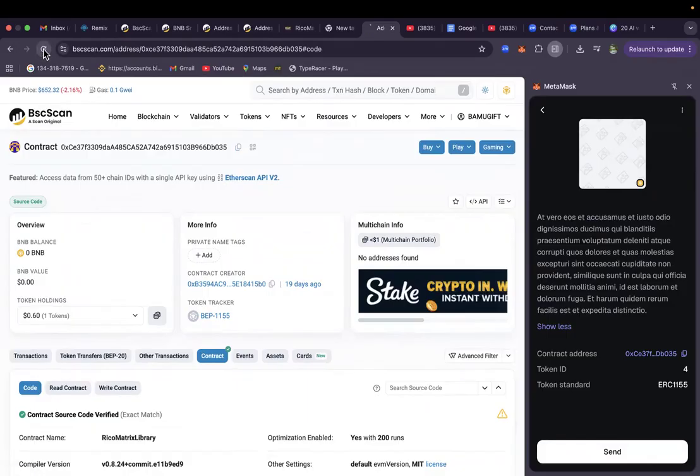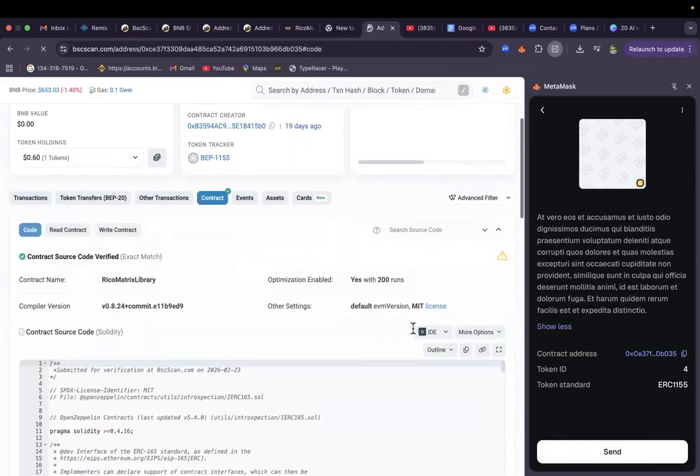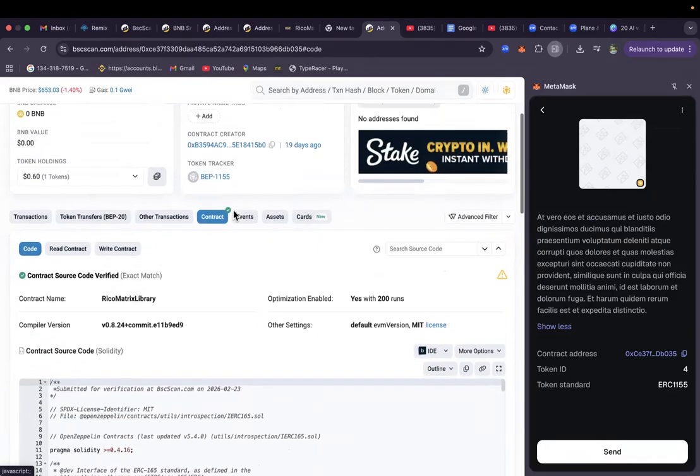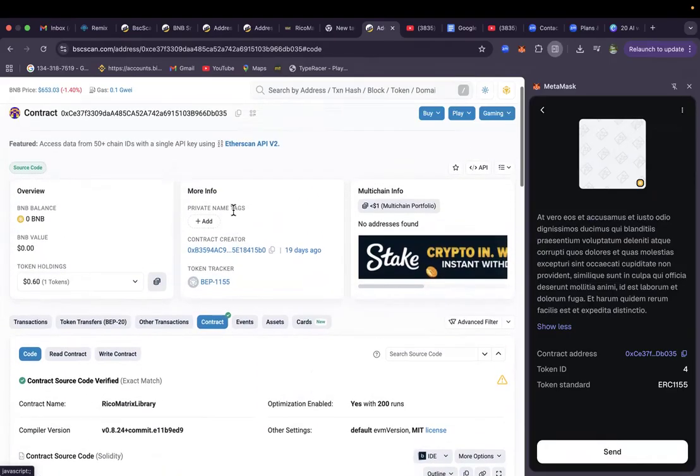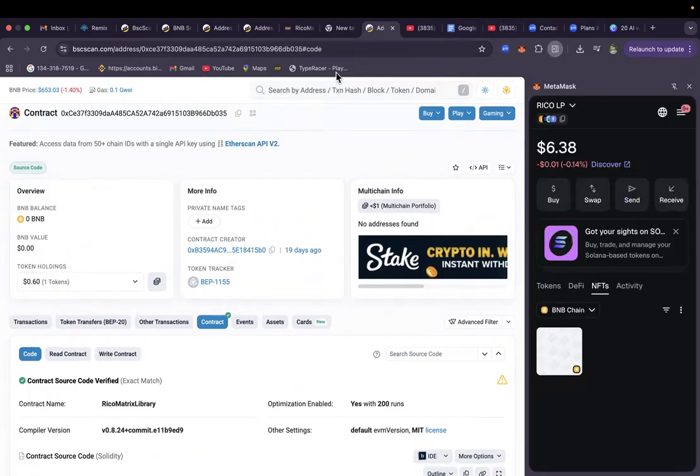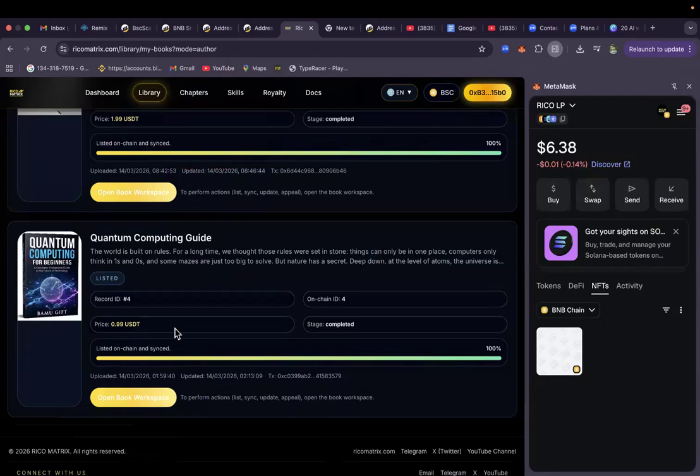So that's just it, ladies and gentlemen. You get an NFT that represents your wallet and the purchase that you've done. And not only that, ladies and gentlemen, you can also navigate this book library.